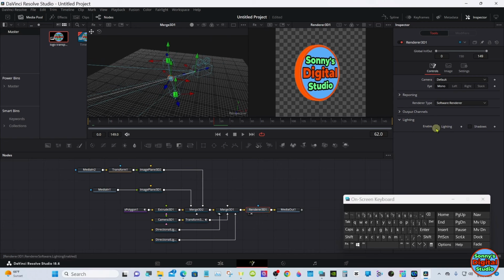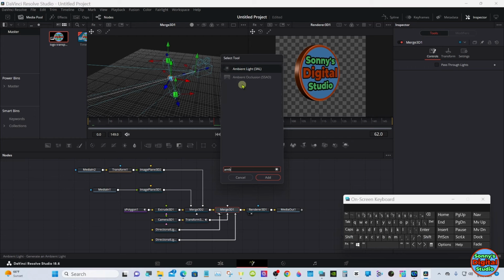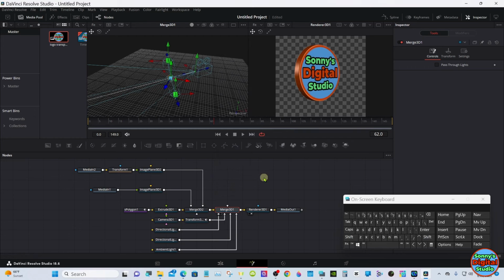I'm also going to add an ambient light to this. So select that merge, shift spacebar, and type in ambient. Now you don't want to get too carried away with this light because if you go too high, the colors don't look correct. So usually the default setting is good. Then you want to adjust the two directional lights accordingly.